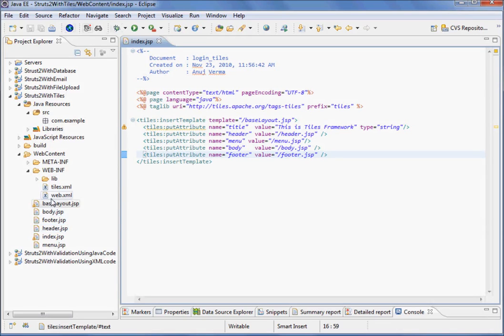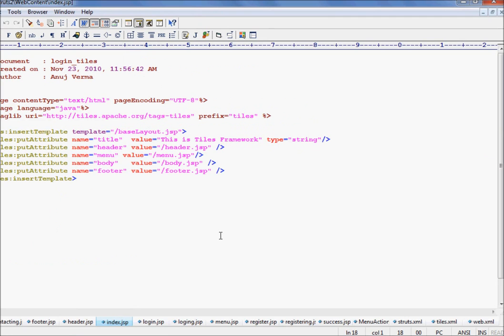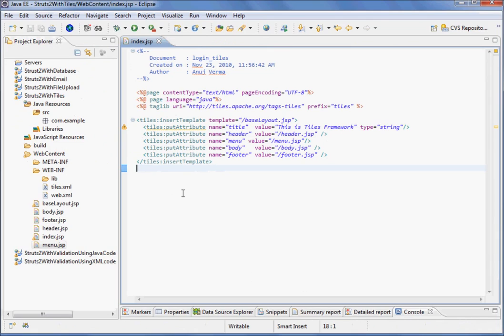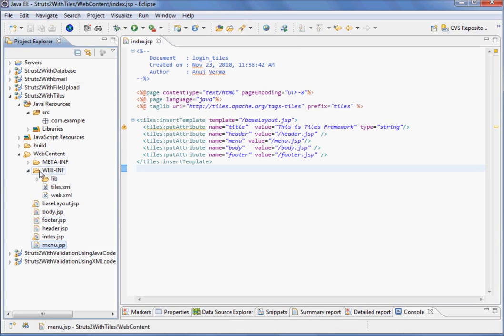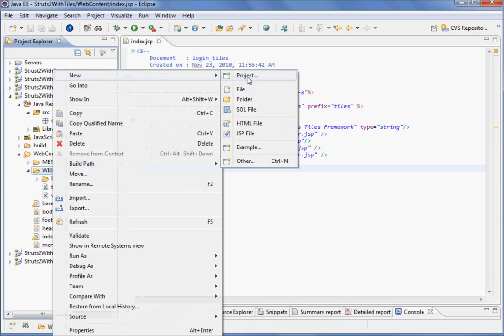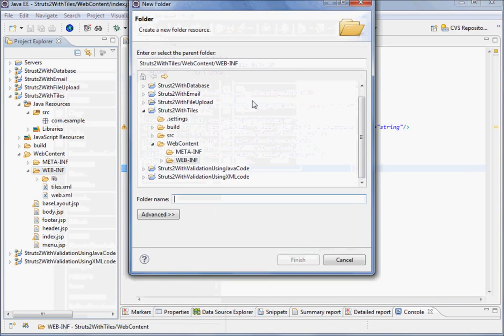Okay, some action class here, so that if I do some login, a login will happen. So even there's one struts.xml I need to create here. We'll go to the WEB-INF and say new folder, and I say classes here.